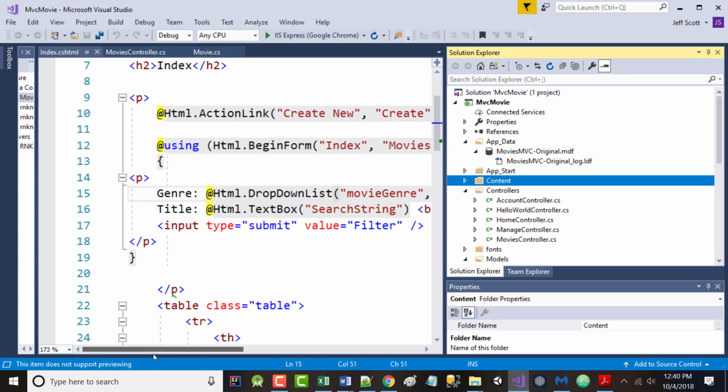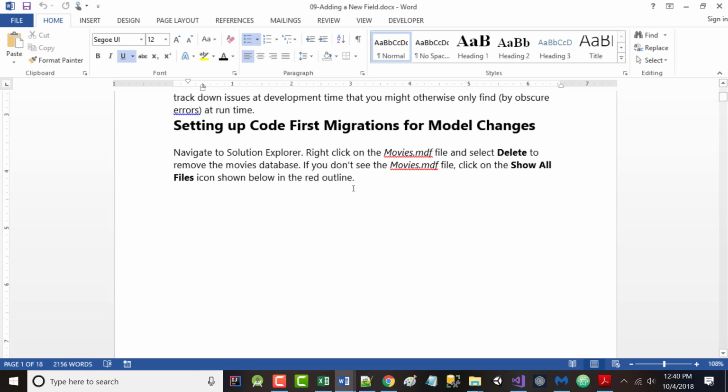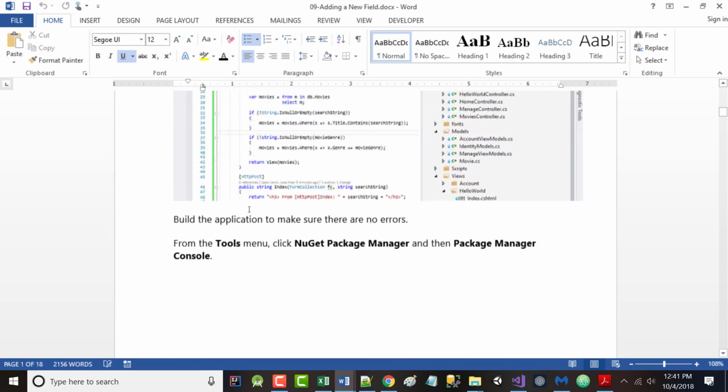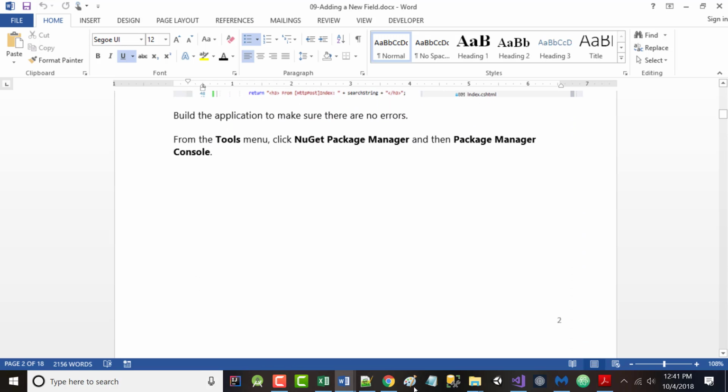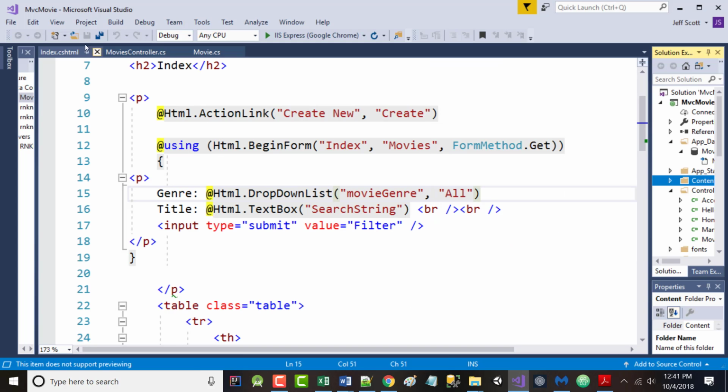All right. So, like I said, the first thing that we were told to do there was to navigate over and delete it. Well, we didn't do that. Then it says build the application again to make sure there are no errors. So there's two things we should do. The first thing is to do a save all. The second thing is to do a build solution. And as the author says, we shouldn't get any errors from doing that. All right?